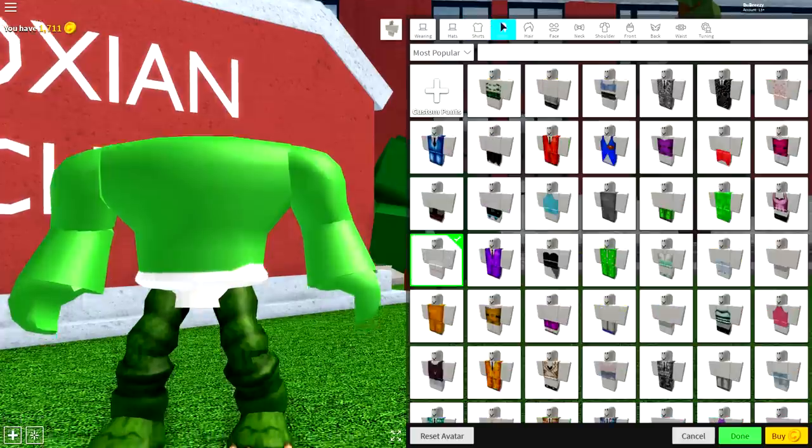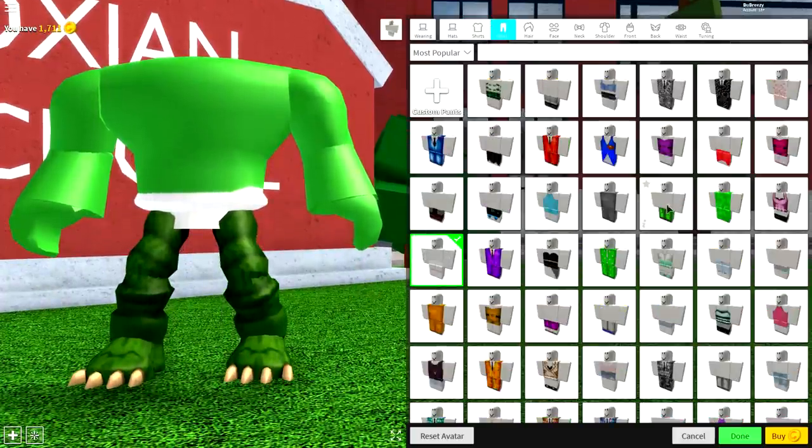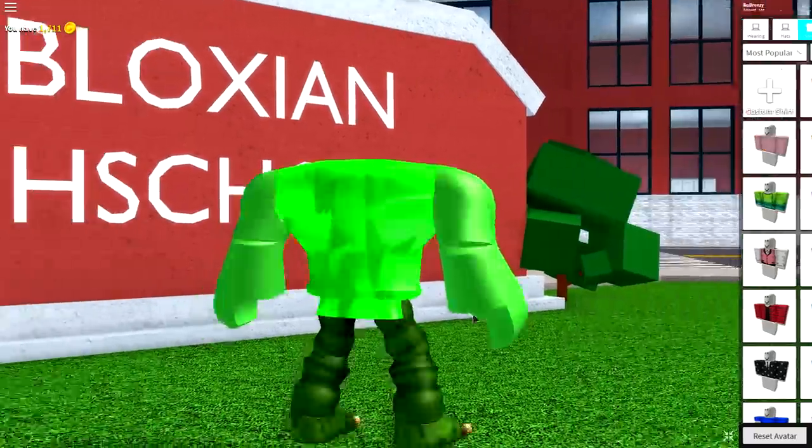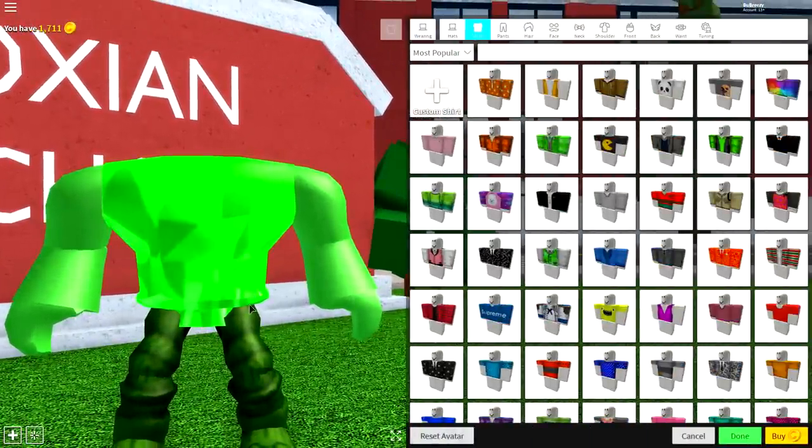Now, once you're at this point, guys, you can either come to your pants and change it to something like this if you want to, or this, and maybe remove your shirt. You know, something like that is pretty cool. Or you could do whatever you want, but as long as it's green, you're doing a good job.